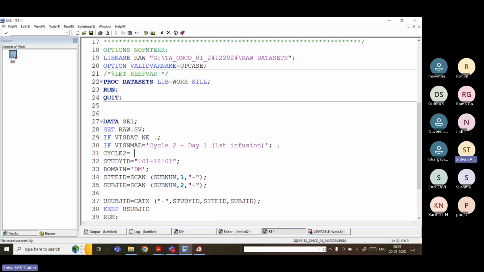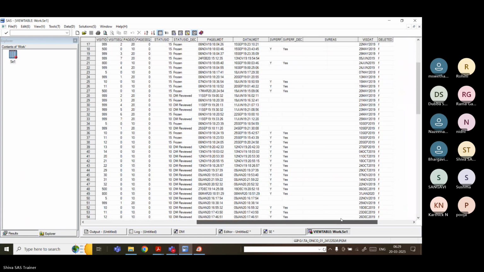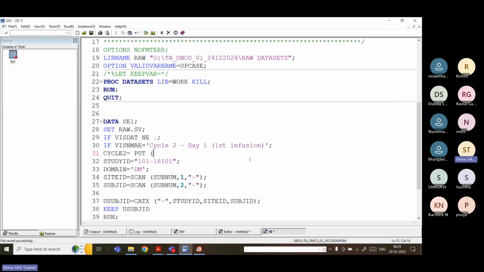Cycle 2 equal to, so what date is there? That date is converted into character. So the date is this date. It is numeric, so just convert it into character.